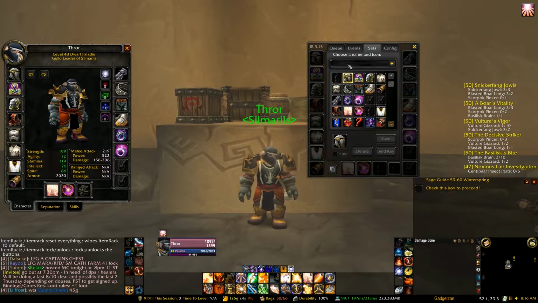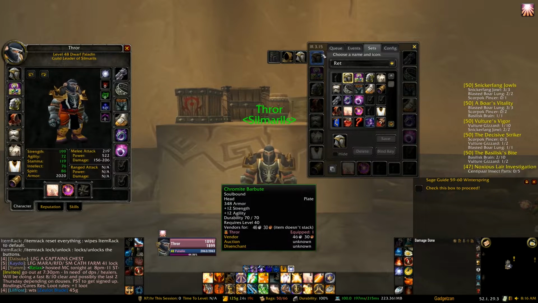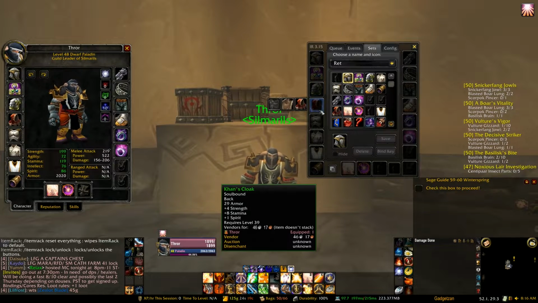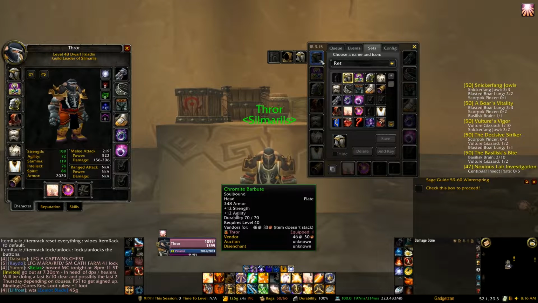And up here, you'll have a little bar to type in the name of your set. I'll just say RET for me. And the reason why save, bind key, delete, all these things are not highlighted, they don't let you press anything, let me just hit enter here so that's put in there, is because you have yet to highlight which items you want specifically. And so this is another thing.